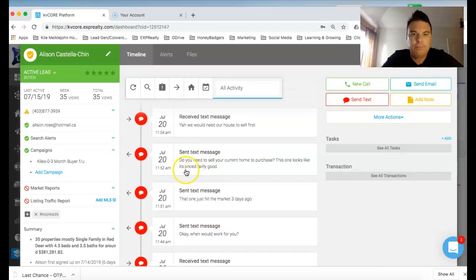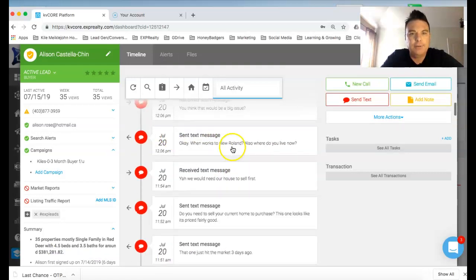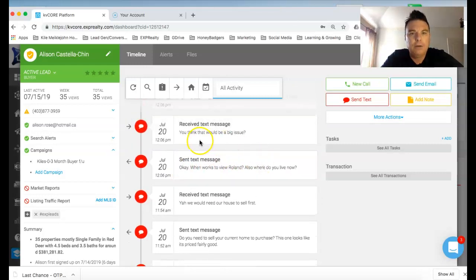This looks like it's priced fairly good. What I was getting at is, if you have a home to sell, it's going to be tough, right? Because it's priced really well, but whatever. Yeah, we need to sell our house first. Okay, when works for you to view Roland? Also, where do you live now?